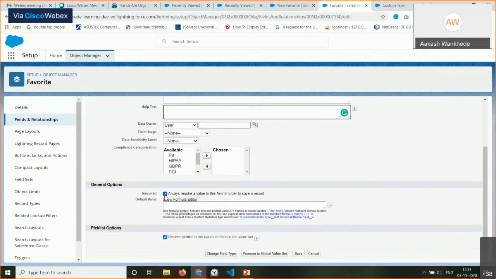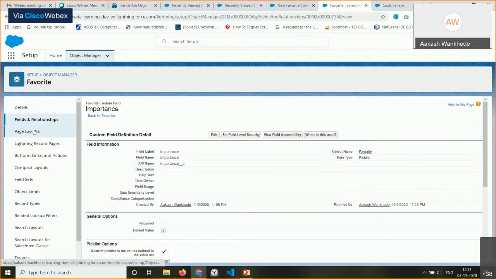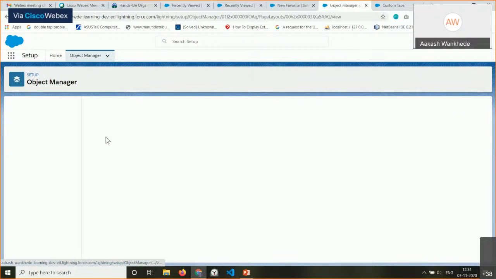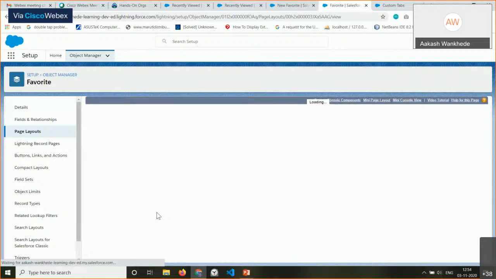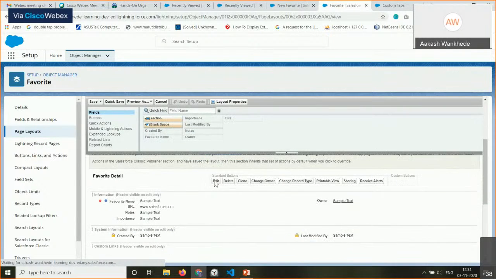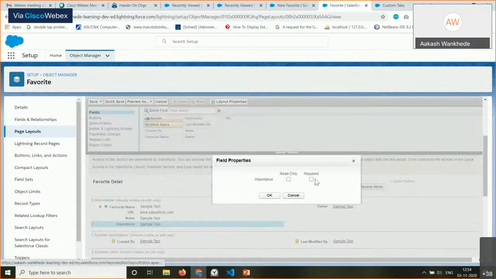But I want this scenario to be done. So what I can do is I can uncheck over here. I will save it and go to the page layout, favorite layout. So this is the page layout I was talking about. If you see over here, the fields are being shown. And on the importance field, if you go to the settings option, there is an option for required and read only also. If I want some fields to be shown read only on the UI, I can use that.